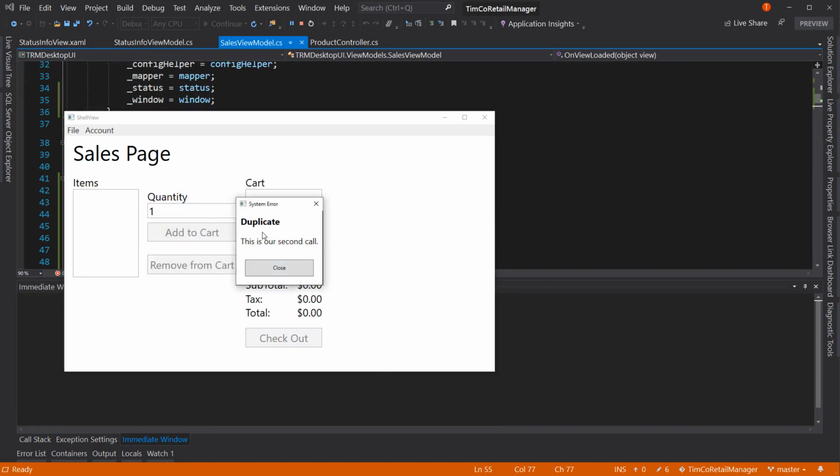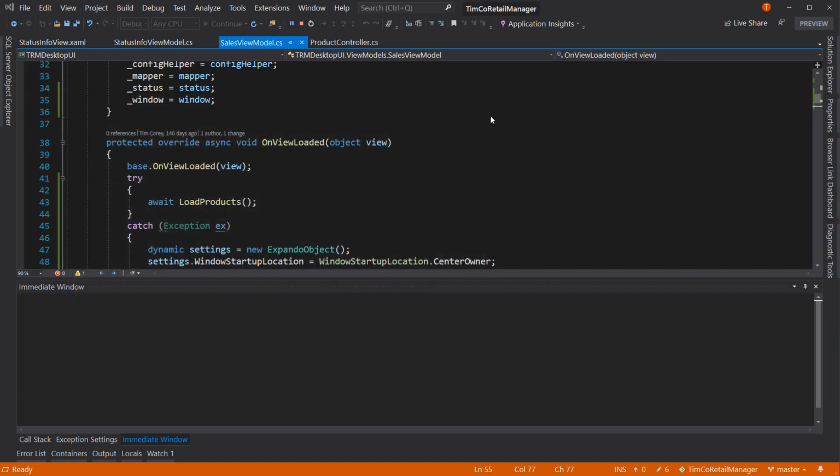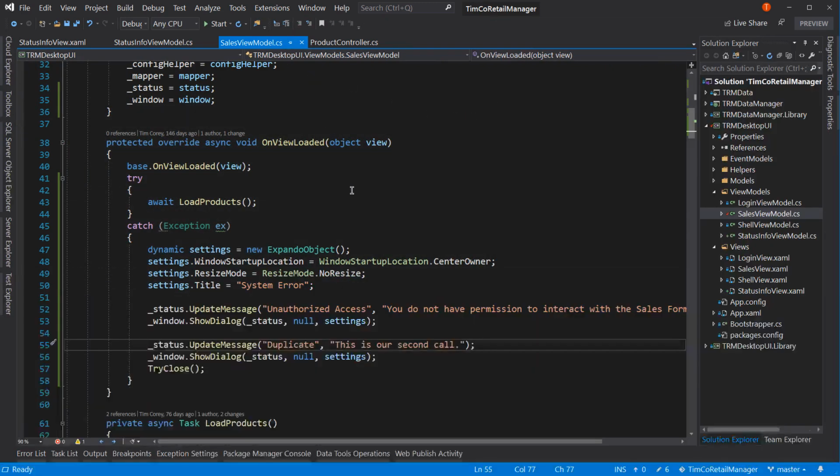Okay, there's our first one. There's our second one. Duplicate call. This is our second call. So that works, but we're reusing the same form. That might not be ideal. Maybe you want to have two of these on the screen at the same time. Now, show dialog makes it kind of difficult because that's actually a blocking call. Notice we didn't do the try close until after the second dialog box was closed. So it is a blocking call.